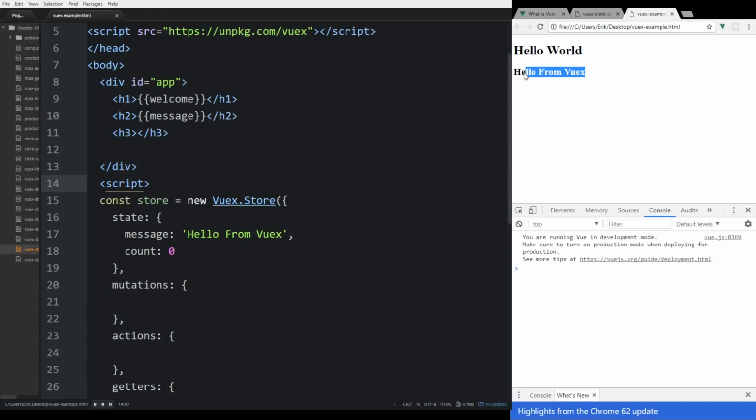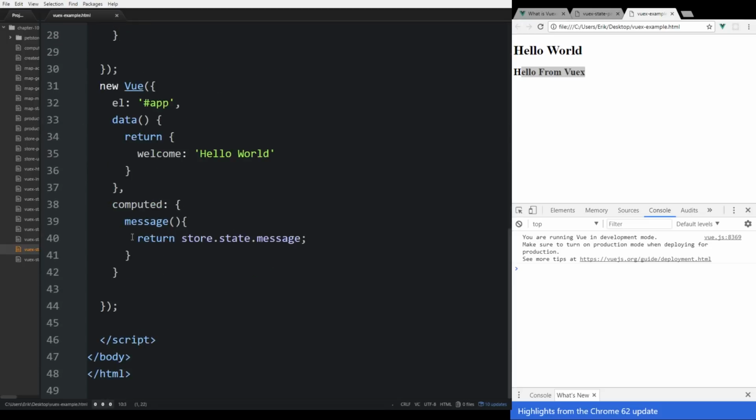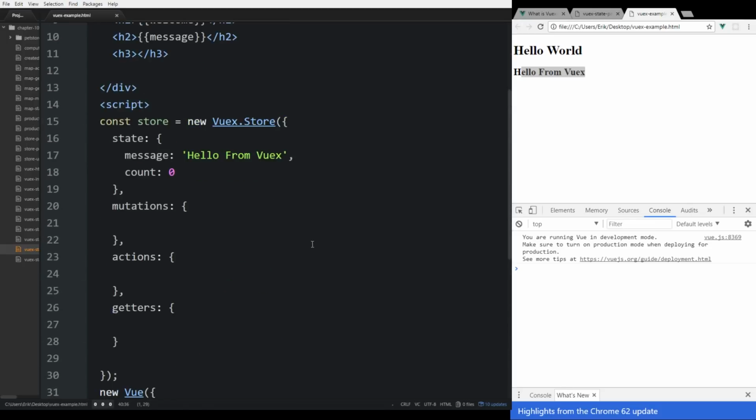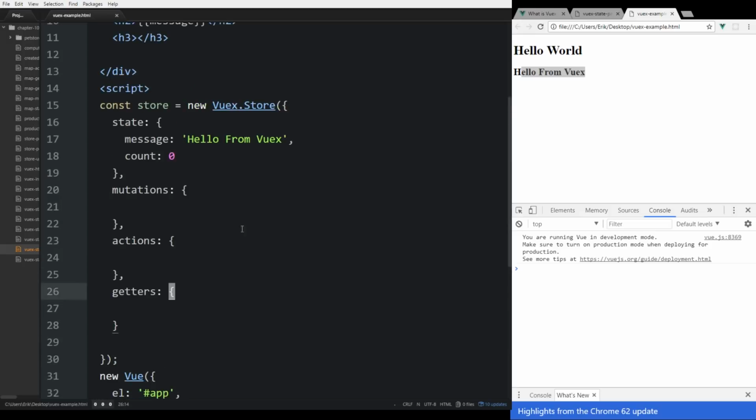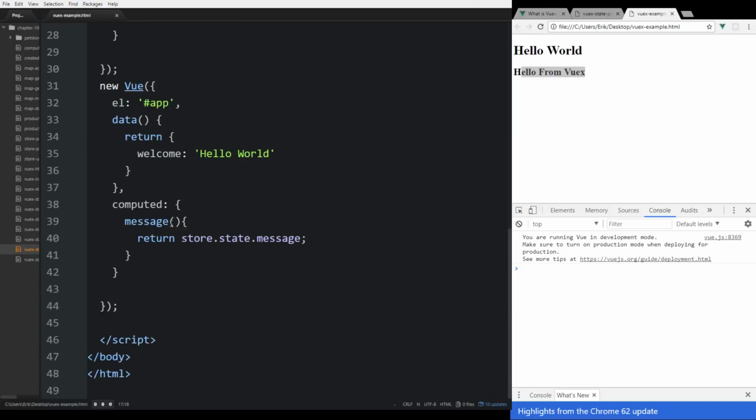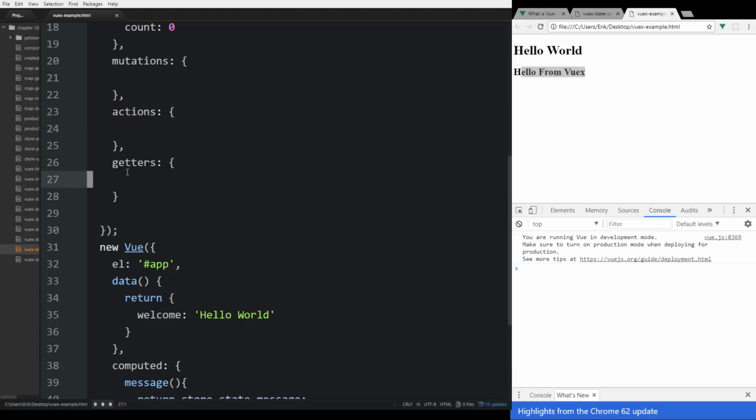All right, so here's a hello from Vuex. So you see here, we're grabbing the information from our store and we're displaying it inside our H2 tag here by just using a computed property. But let's say that you wanted to make some kind of modification of this. And instead of having a computed property and doing some modification to it here, you can create a getter so every component gets it from the same place. So this makes a lot of sense in larger apps.